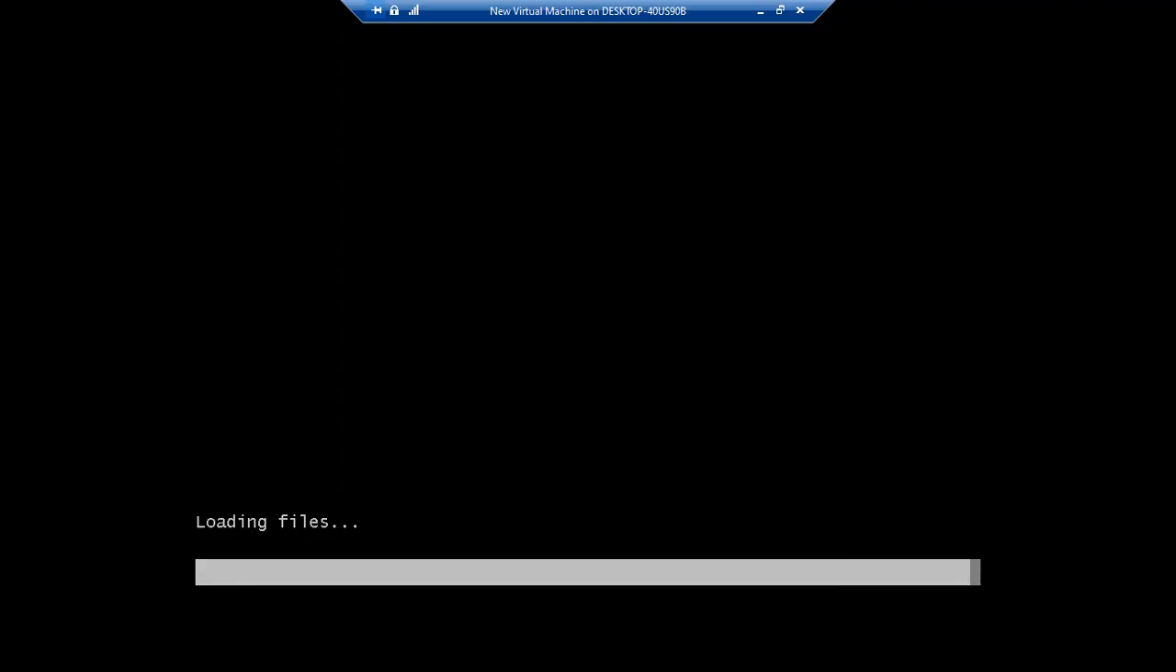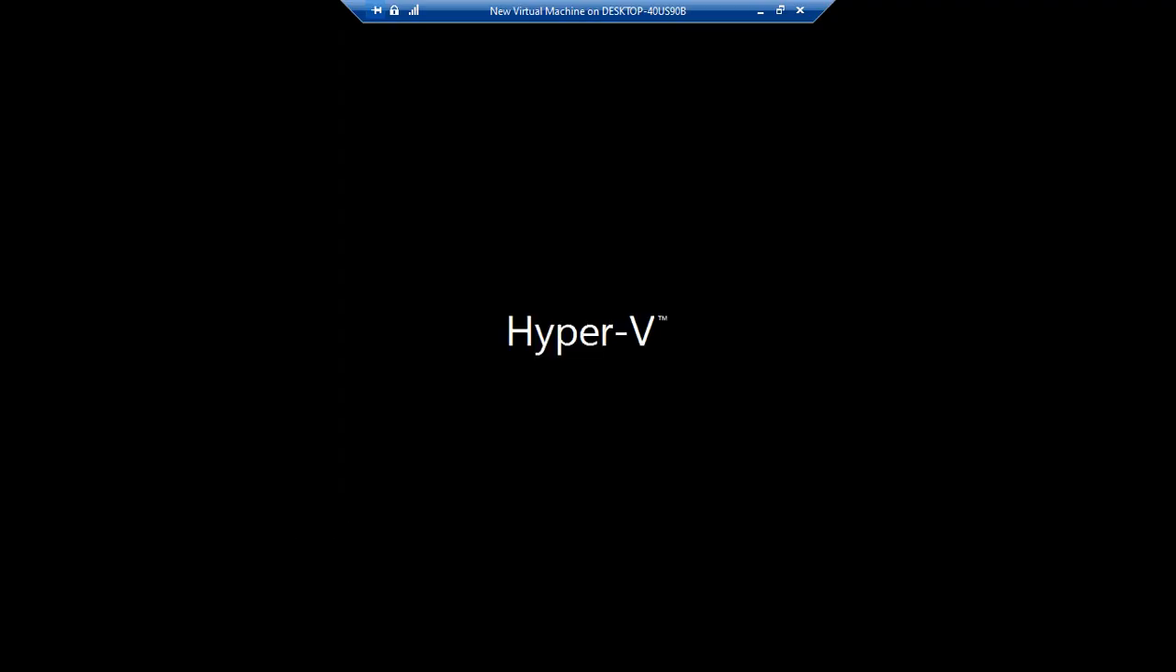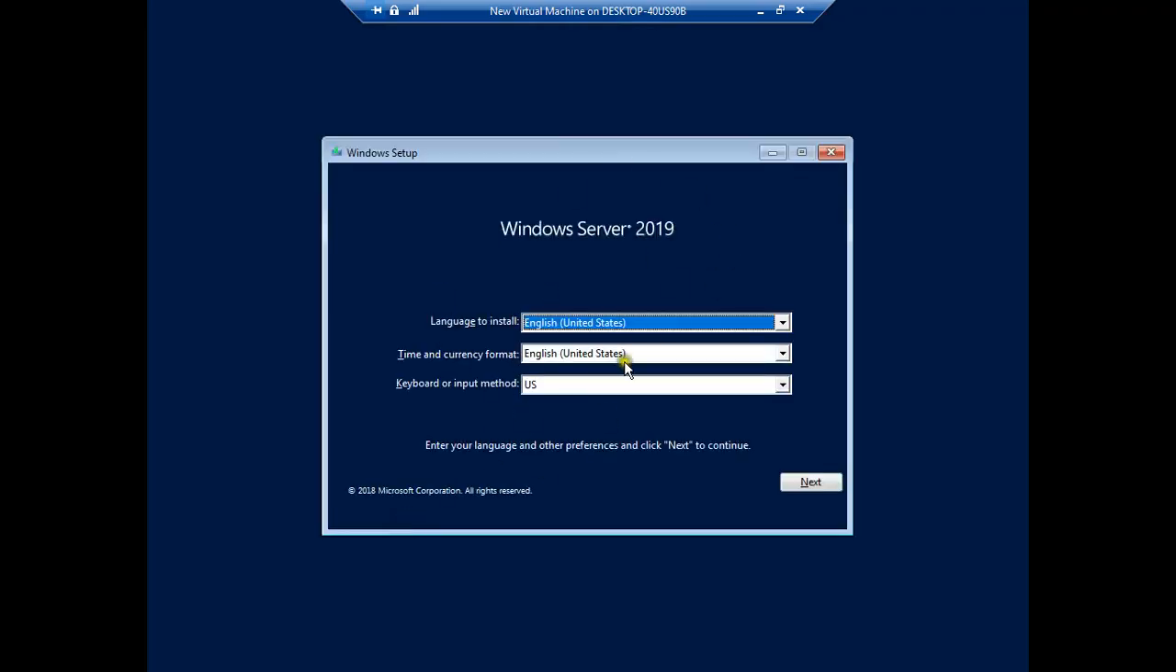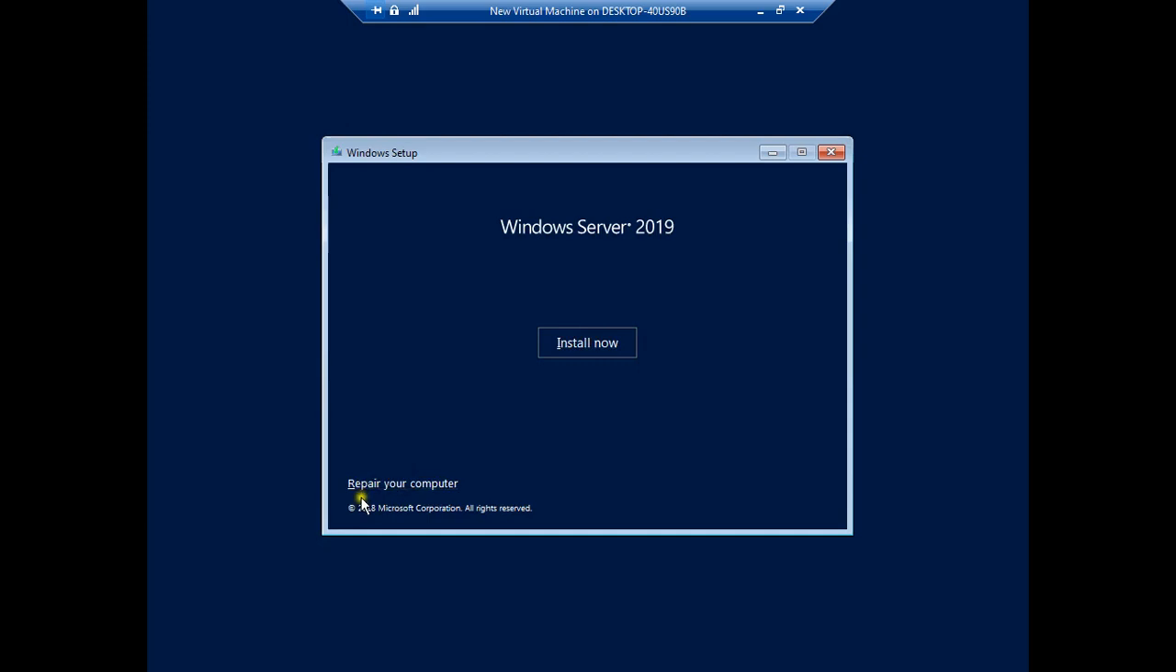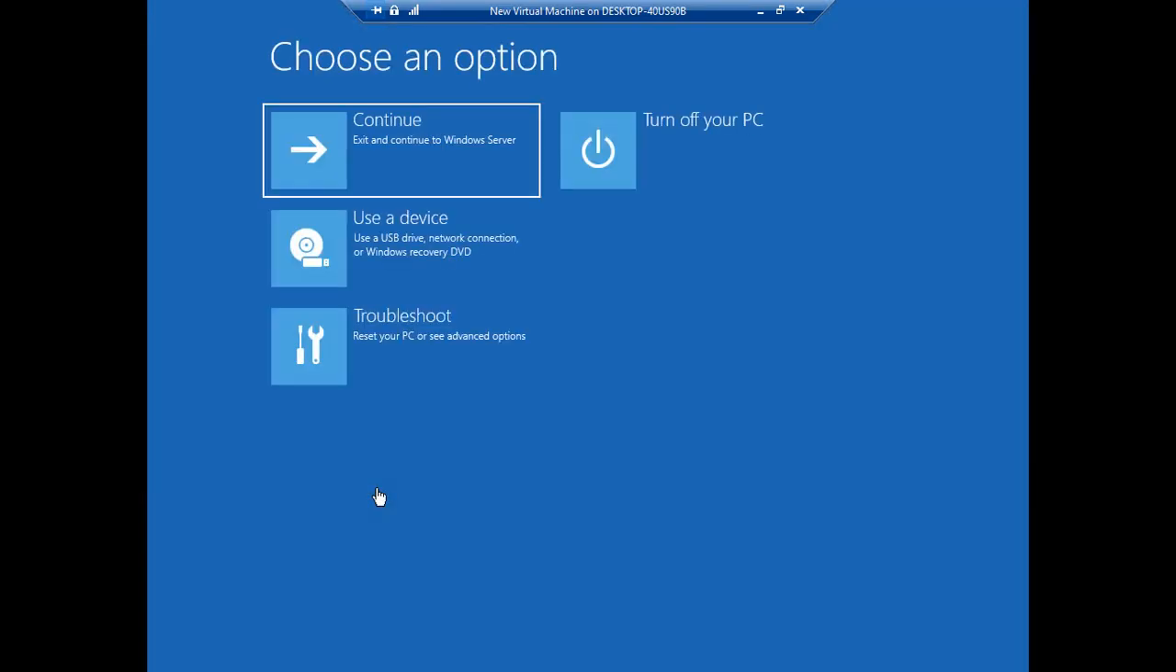Once the system loads, it brings you into this environment. Whenever you come into an environment like this, it appears as if you want to format the system. Click on next, and then here at the left part of this page, you click on repair your computer. Once you click on repair your computer, the computer will take you to this stage.